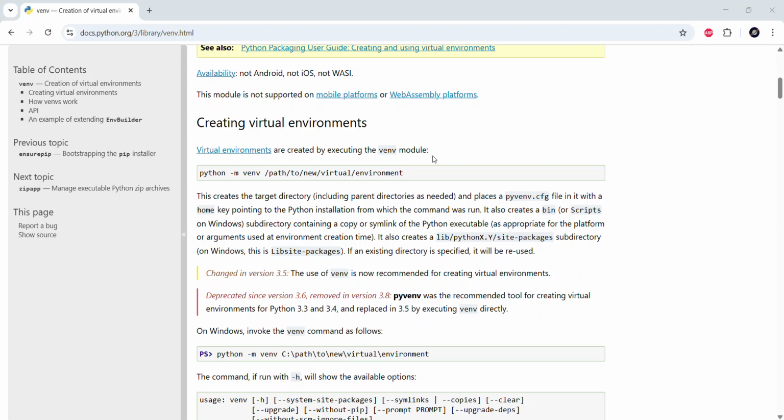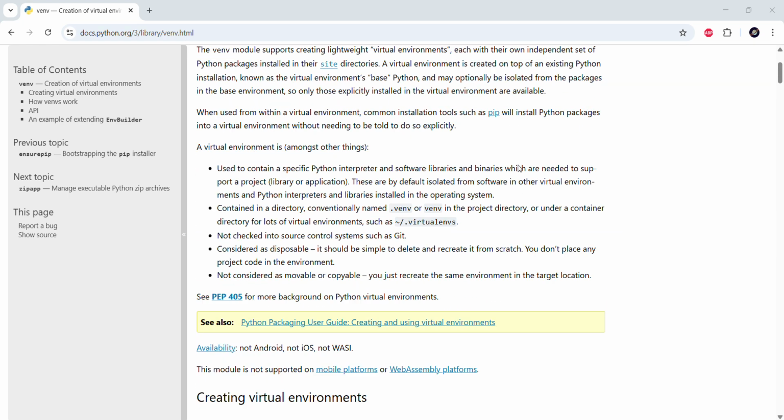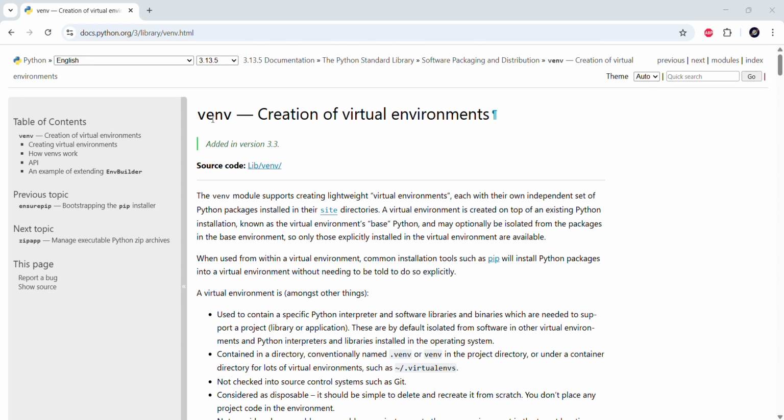Today we are going to discuss how to set up a virtual environment in Python. Before beginning to discuss that, let's understand why you need to create a virtual environment. Let's assume you have two different projects that run on Python.